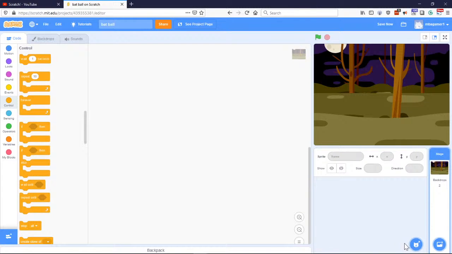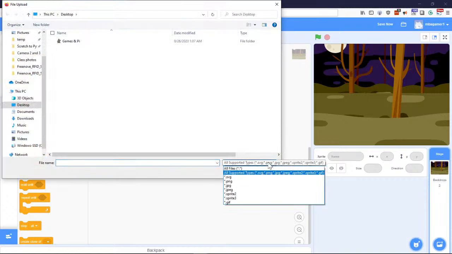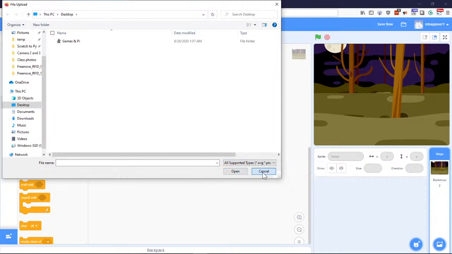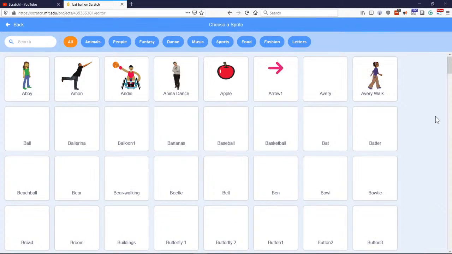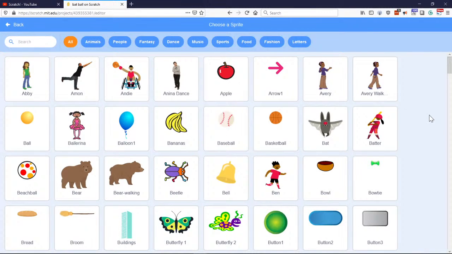And now let's go down here. We're going to add a new sprite. And again, you can upload your own pictures, as you can see right there. It will support most types of pictures, JPEG, PNG, GIF files as well. So let's click again, and it will show us all the characters that are built in that come with Scratch.